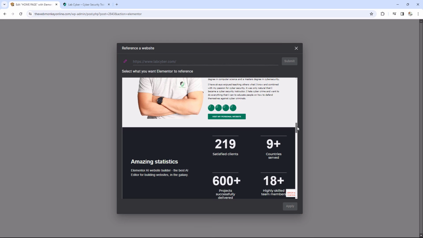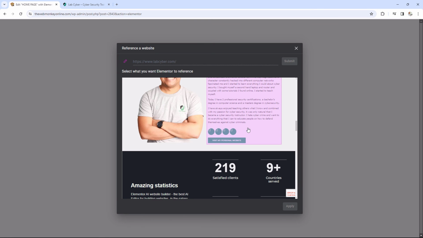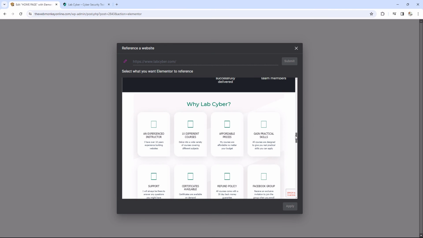Now notice that as I'm moving my mouse around, you can see certain sections being highlighted. Those are the areas that are currently being highlighted. Now we want to grab this entire section, right? So what I'm going to do is I'm going to put my mouse at the top left corner right here.